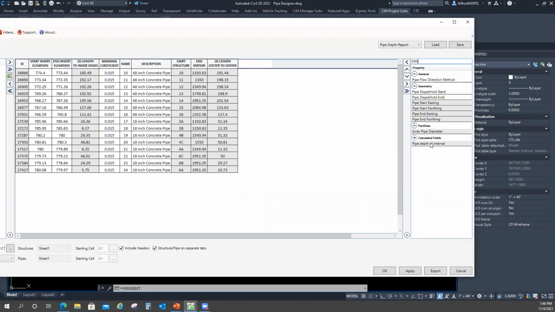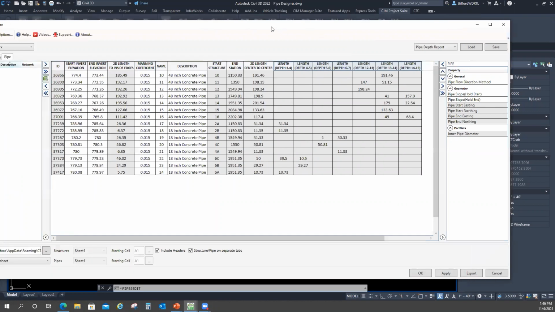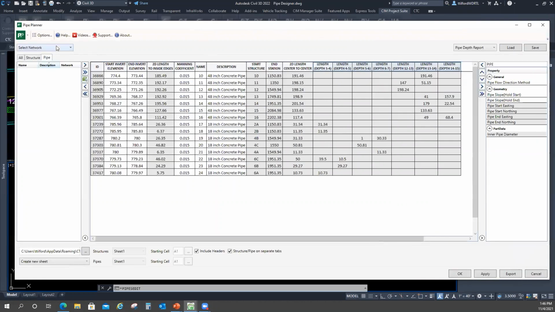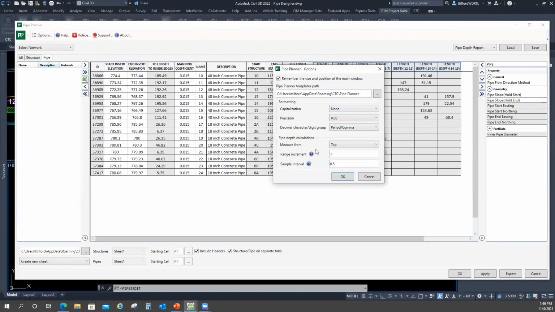So I'm going to go ahead and again add pipe depth, move it over. It's going to run a calculation, and it's going to give me all those pipe lengths and the depths, 3 to 4 foot depth, 4 to 5. But how does that calculate it? Because I can change those values. If you go over to options, this is where it's being controlled.